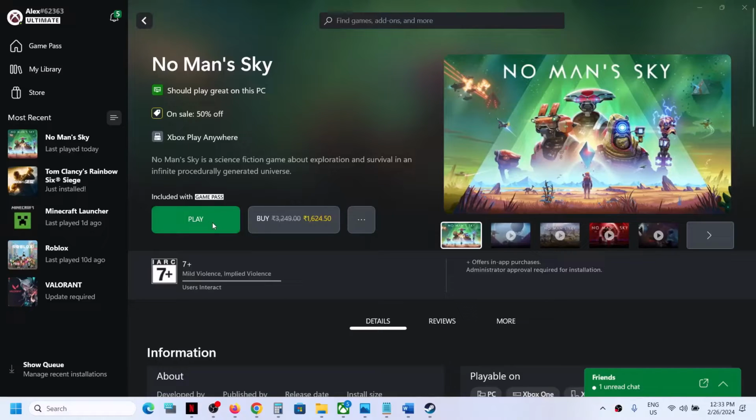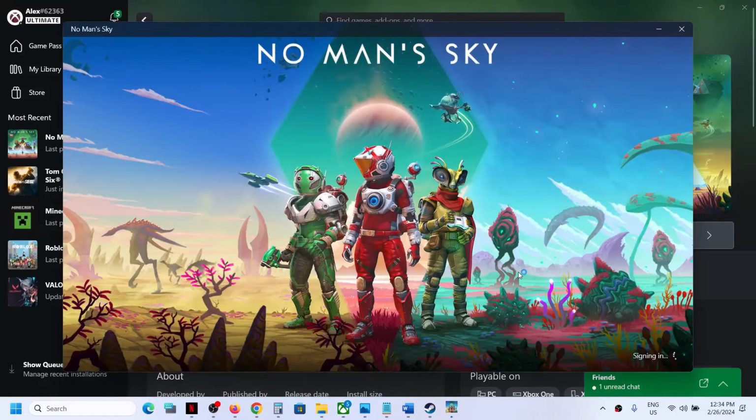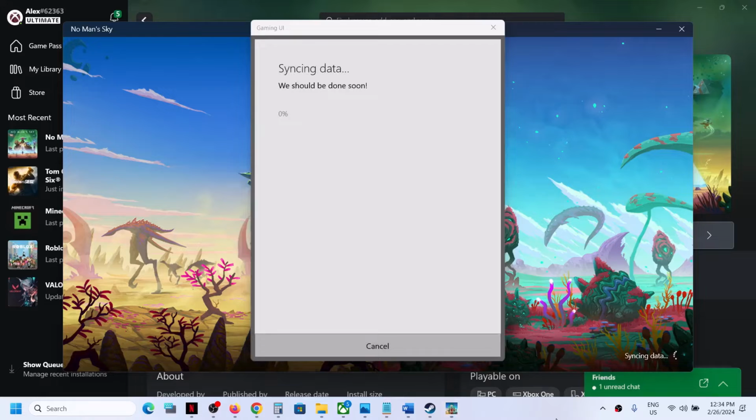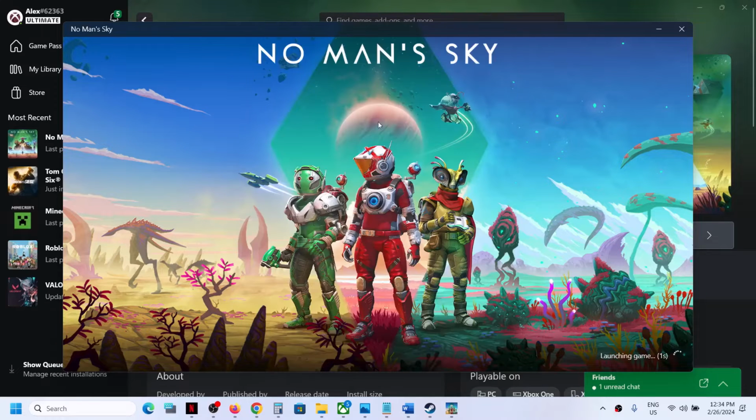So whenever you launch the No Man's Sky game from the Xbox app or Microsoft Store, if the game is stuck on syncing data, so here you can see syncing data, then please follow the steps shown in this video.